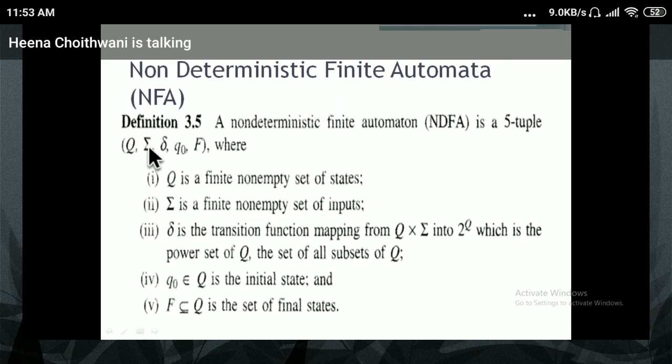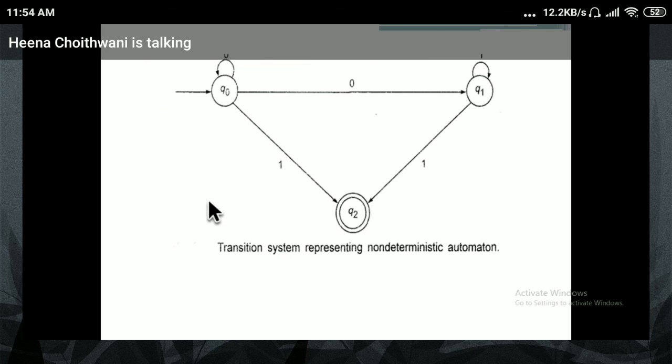Okay, rest everything is same. Q is nothing but the set of all states in your machine. Sigma is the alphabet set, the symbols which we are going to use as input. The transition function is Q cross Sigma to 2 raised to Q. Q0 is your initial state, and F is your set of final states, which can be more than one. And the initial state has to be one.